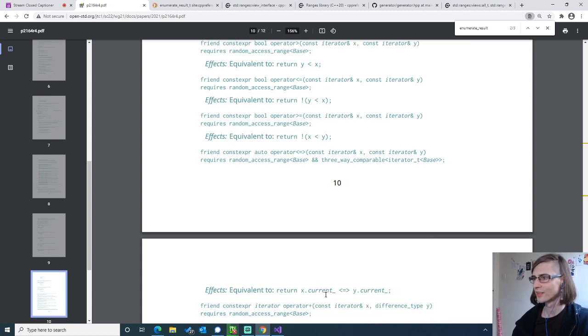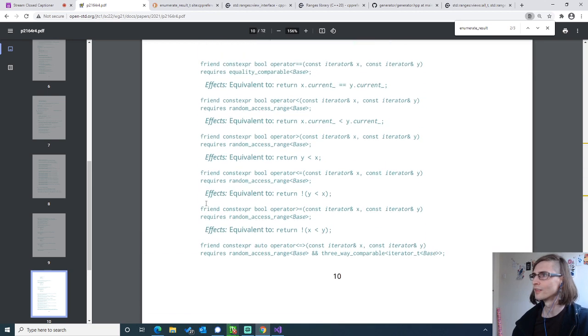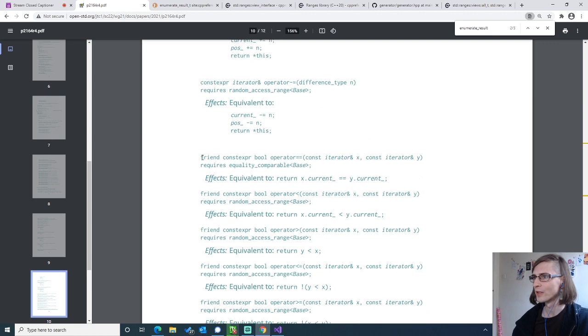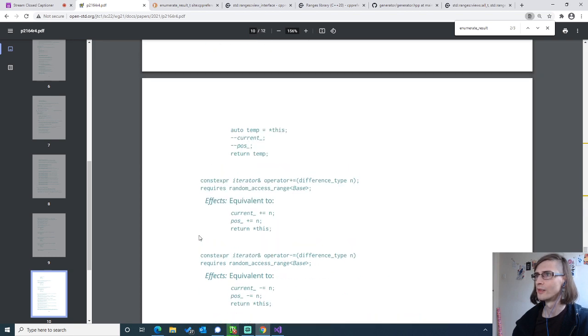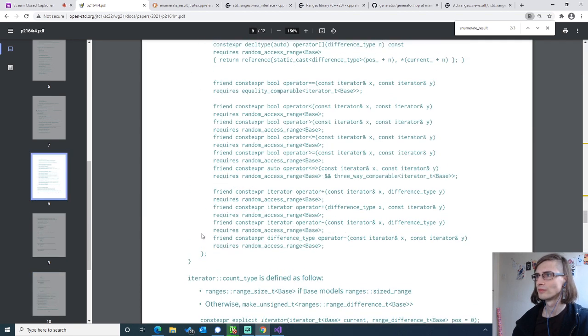Because this is just doing current. I feel like we only need this one and this one, right? Well, I'm gonna do that and see if the compiler complains at me.